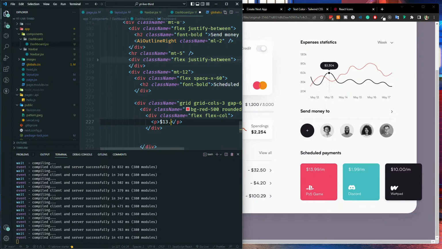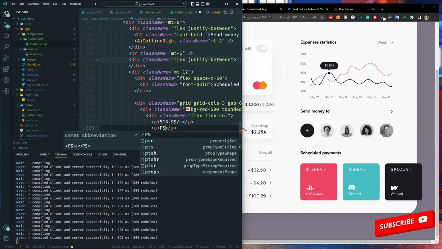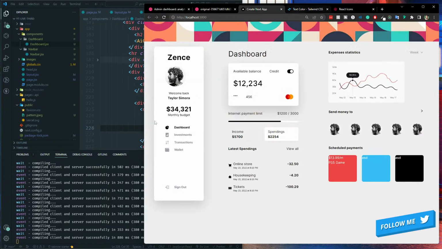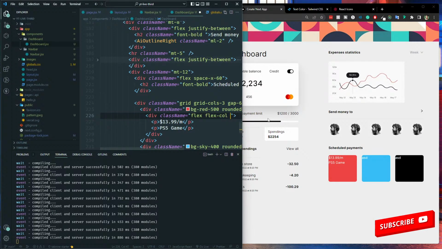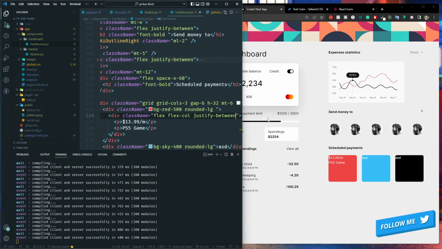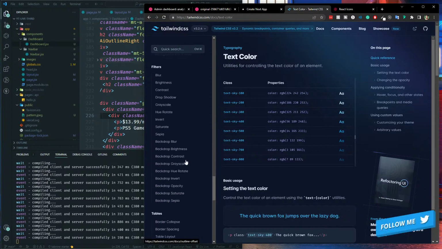$13.99 per month. Okay, and the other one have some PS5 game. Let's do PS6 or PS5, right? PS5 game. And then let's do justify between. This is vertical, it will be aligned. Right, so I'm not sure what Tailwind call that, but let's look into it real quick.